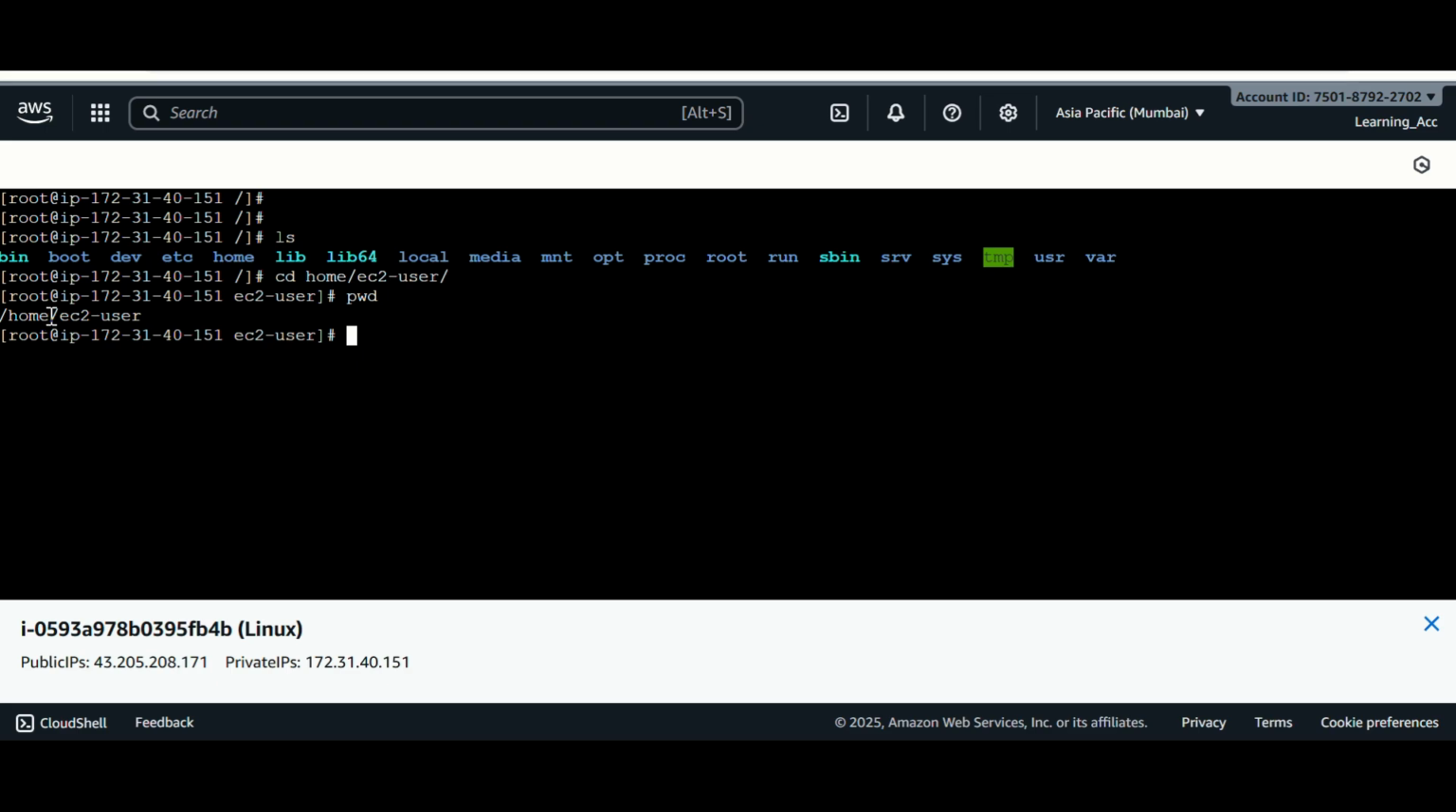Okay, then this second slash is separation. This is not root. This is the root, not this one. Okay, let me type here: cd home and then ec2. Okay, this is the root.